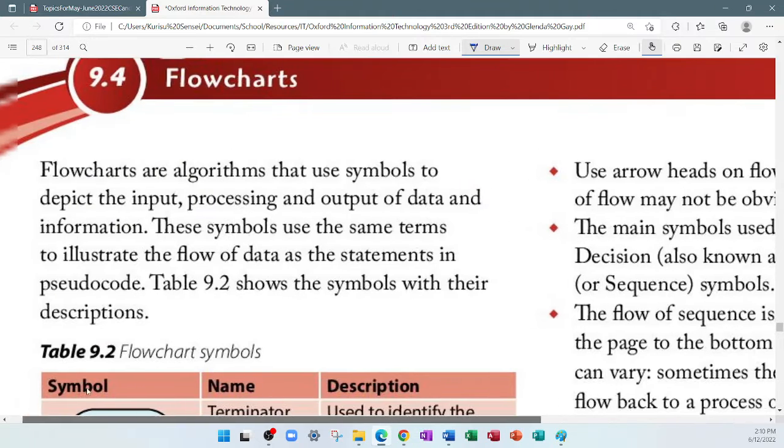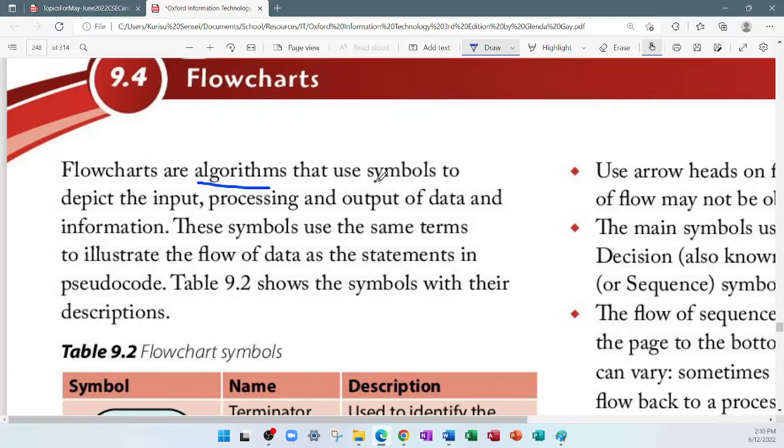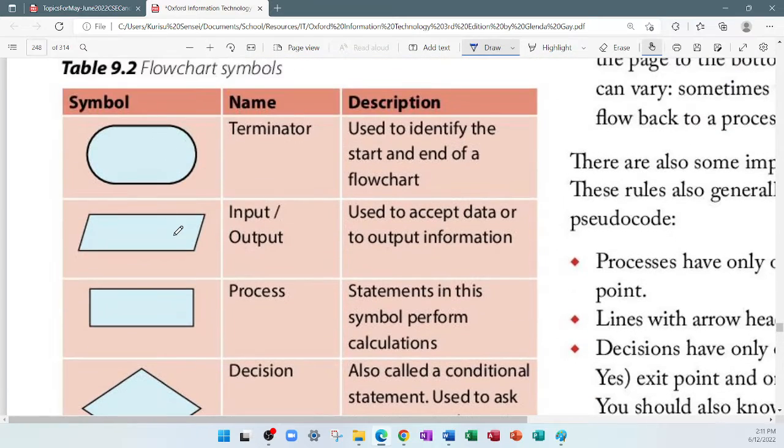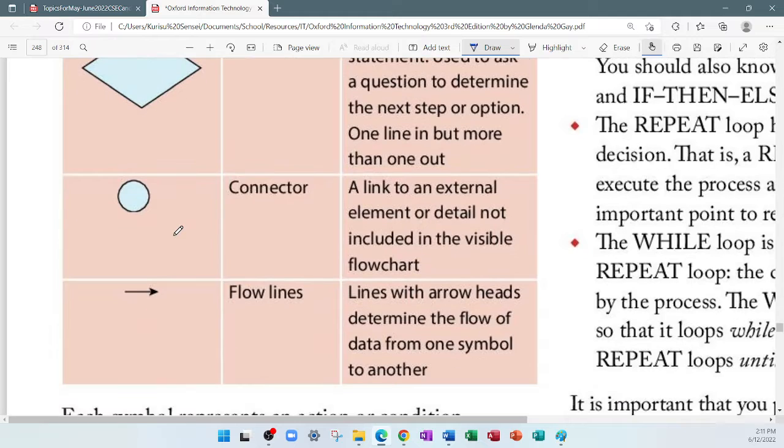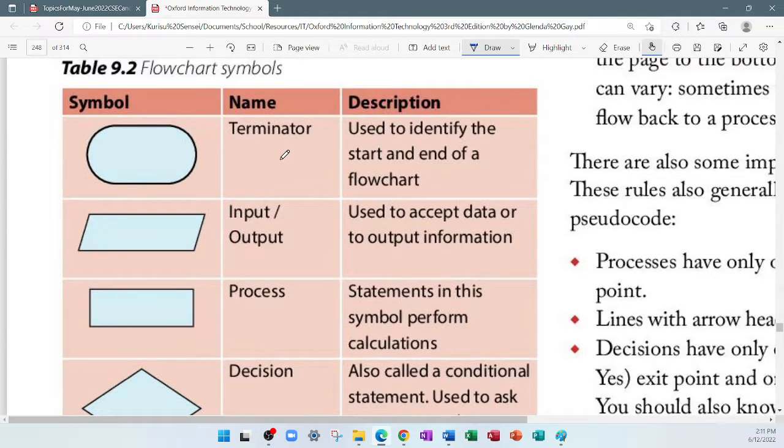So flowcharts are algorithms that use symbols to depict the input, processing, and output of data and information. These symbols use the same terms to illustrate the flow of data that you would use in pseudocode. So the same keywords, input, output, the processing, the if and the loop and so on, still apply for your flowchart, but we use symbols here to represent the statements. So we have the very first symbol called the Terminator symbol.